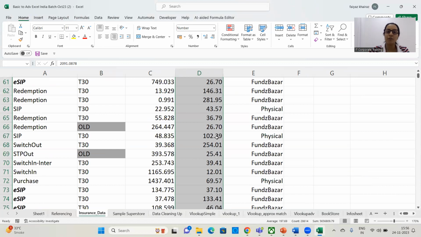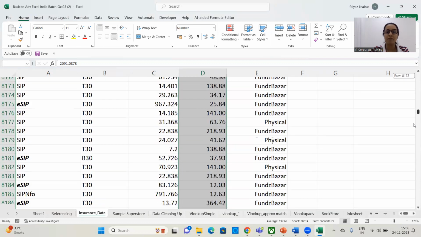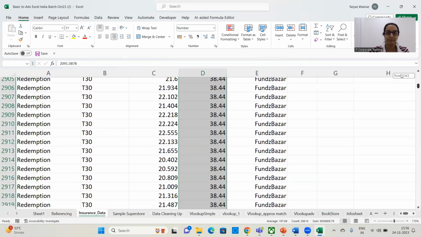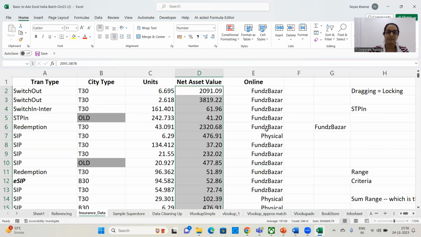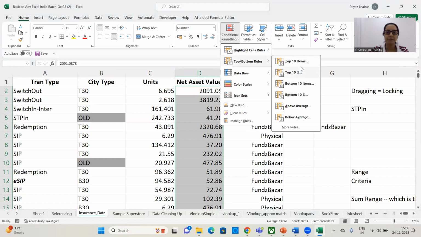Now, if the value of the top 5 changes and new top 5 values are added, it will highlight those values. Please try top bottom rules.